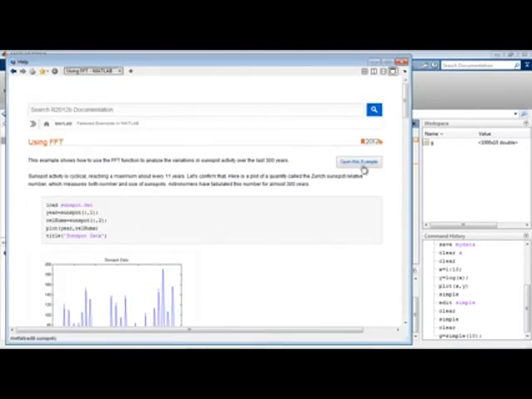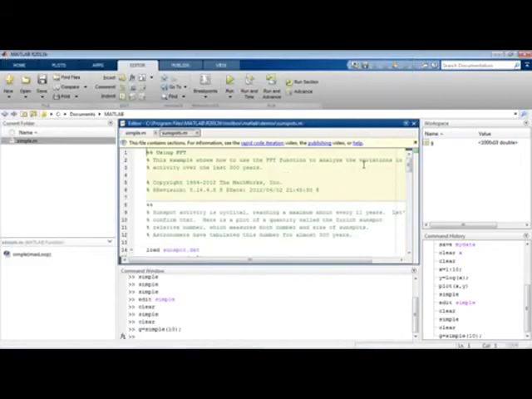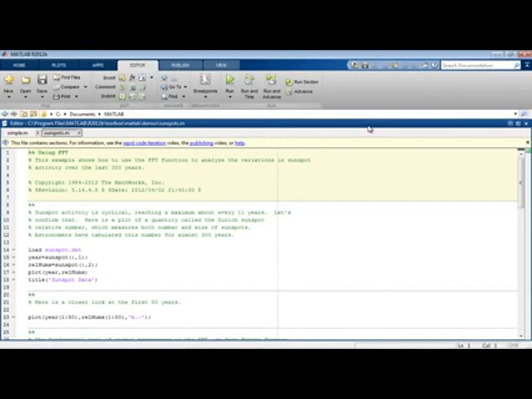Click here to view the code in the editor, and double-click the title bar of a window to maximize it. This concludes the demonstration. You can try some of these features now in MATLAB or watch one of the other videos.